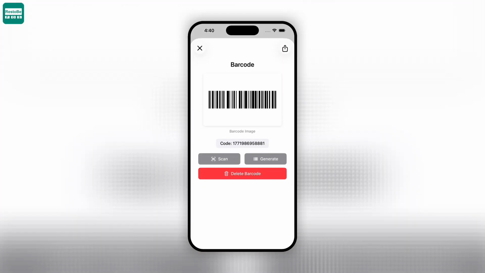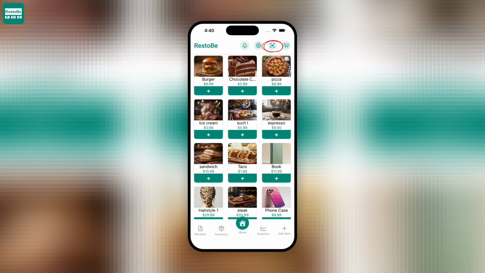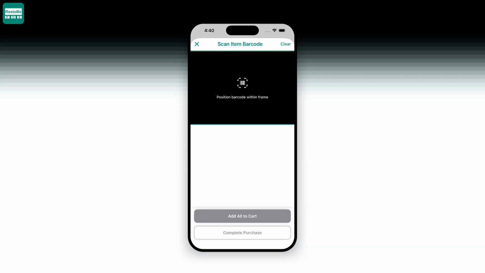Make sure each item has a barcode. On the home page, tap the Scan Barcode icon. The scanning page appears. Scan items and choose quantities. After scanning all items, you can add them to the cart or click Complete Purchase to go directly to the cart with all scanned items.